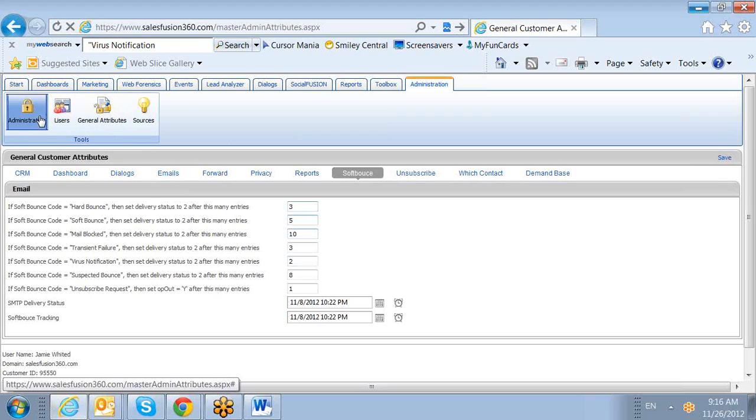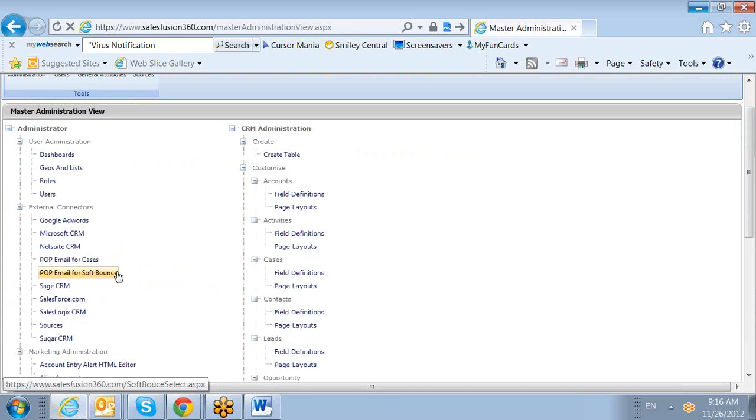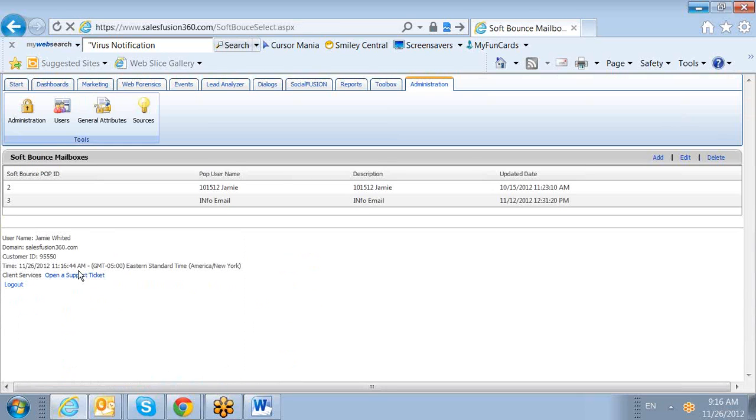To track your soft bounces, you'd go back to the Administration tab, and there is a POP email for soft bounce right under here under External Connectors. For every from and sender address that you're sending to or sending from, so if you're sending from marketing@company.com, you need to set up a POP email for marketing@company.com. If you're also sending from jamie.whited@company.com, I need to add one for jamie.whited@company.com.